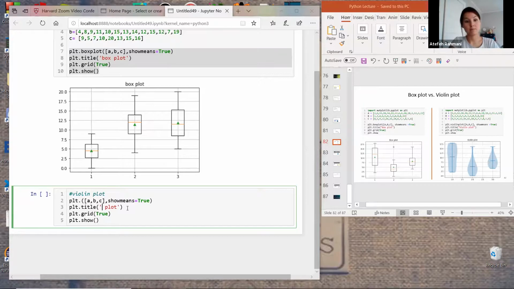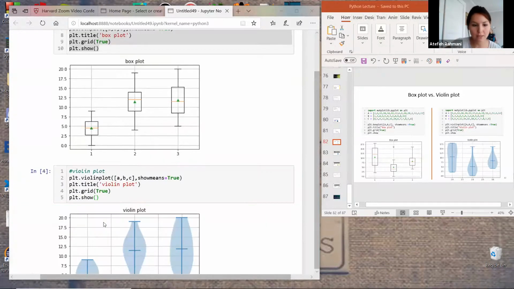Okay. Again, in this notebook, I stop typing and writing. Okay. Violin plot. Violin plot, and here I have this violin plot. That's it. Okay. We pass A, B, C and grid is true, and let's run it.